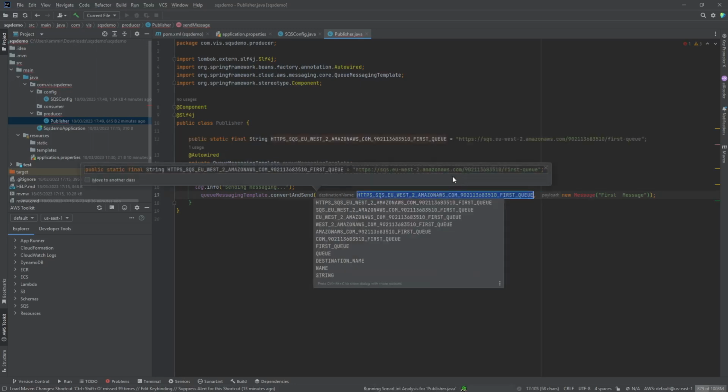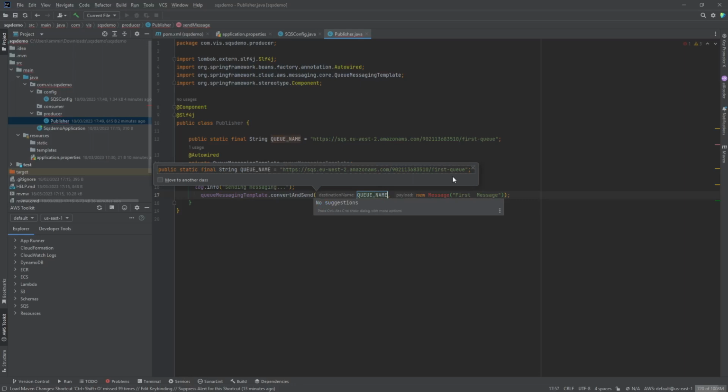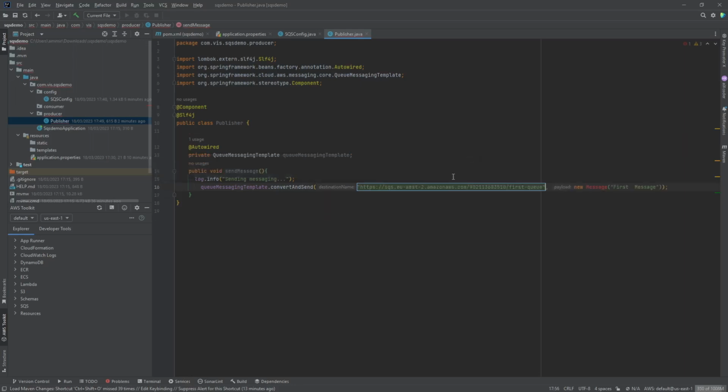And you can type this as queue name, or queue URL. So that would be right.